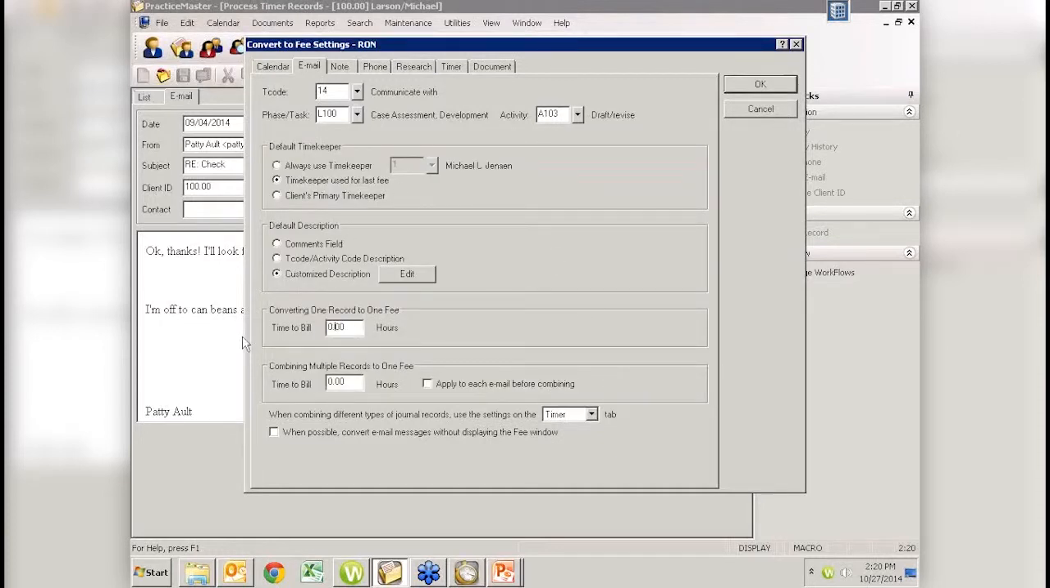What's your default for time? Maybe it's 0.2 hours, maybe it's 0.1. What if you've got multiple records? Maybe you're taking 5 emails that you sent back and forth and combining them into one fee entry. Well, maybe for that you want to default to 0.1 hour per each and apply to each email before combining. Okay, so that would, in my example, come up with 0.5 for that 5 email exchange that was being combined into one record. When combining different types of records, which defaults do you want to use?